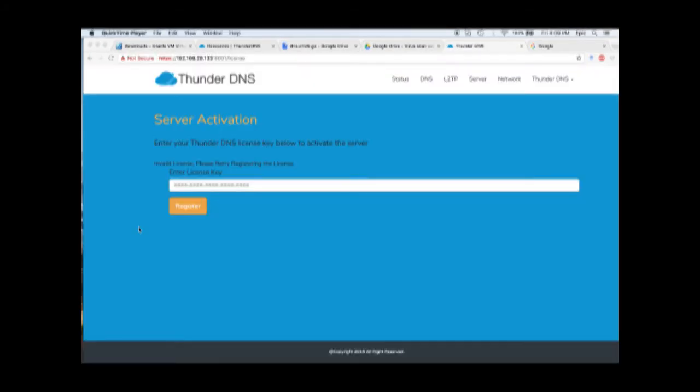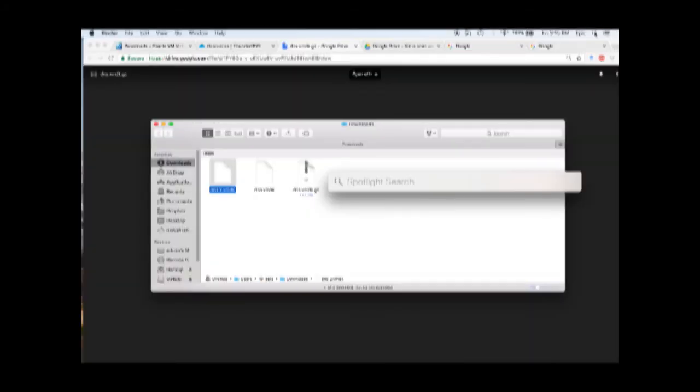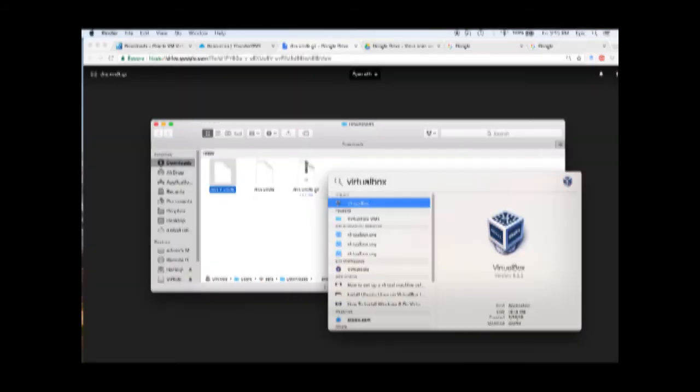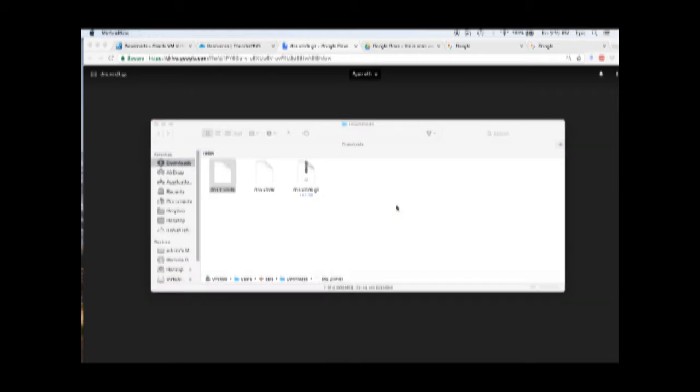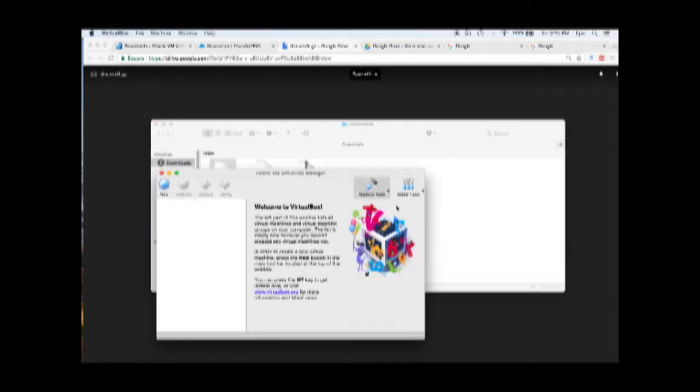Now that we have Thunder DNS, the server image, and VirtualBox installed on the laptop, we are only missing an activation license key. You can obtain a demo license key by sending an email to sales@thunderdns.io. We already have a license key, so we're ready to set up the Thunder DNS server on VirtualBox now.